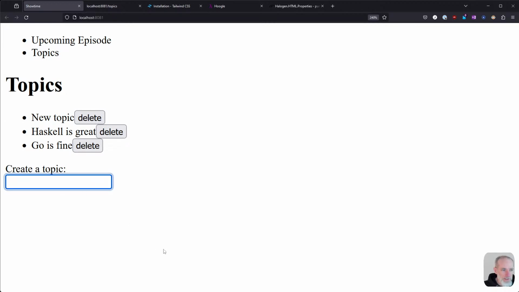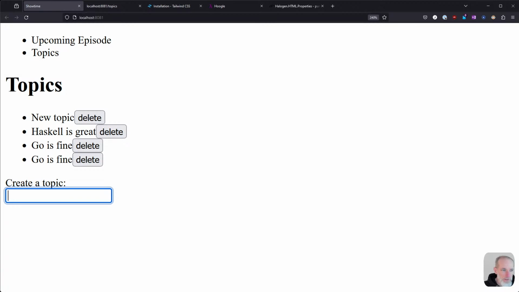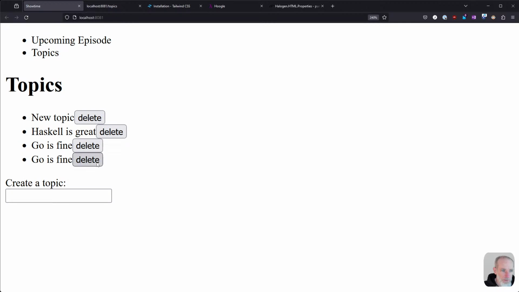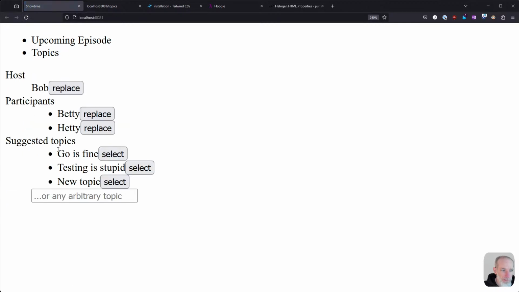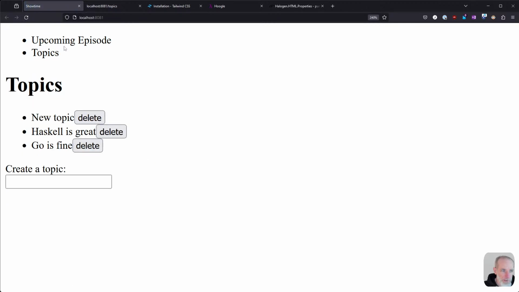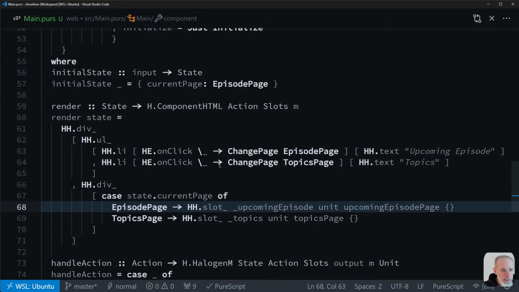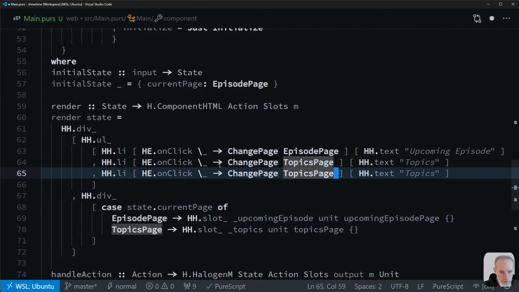Out of curiosity, if I create a topic that already exists, oh, it does just create the duplicate? Yeah, it does. Okay. I should probably dedupe topics as I create them as well, because that would be the correct behavior. But anyway, okay, new page. So in the main, we're going to have a new page, which is the cast page.